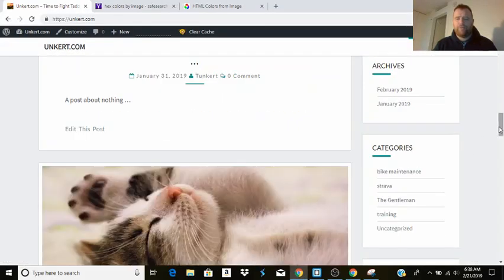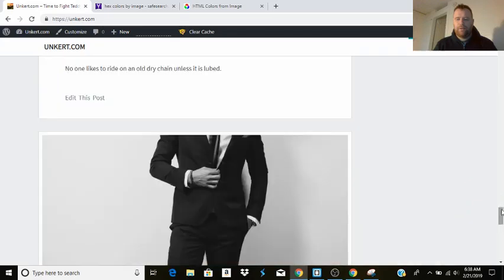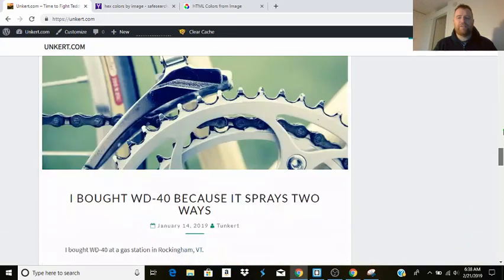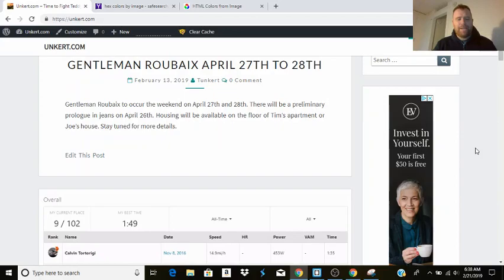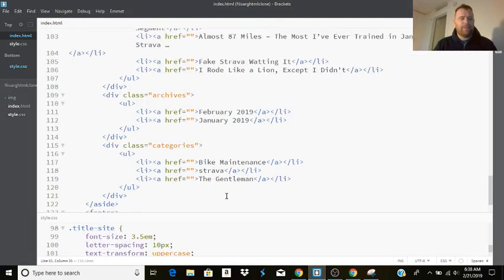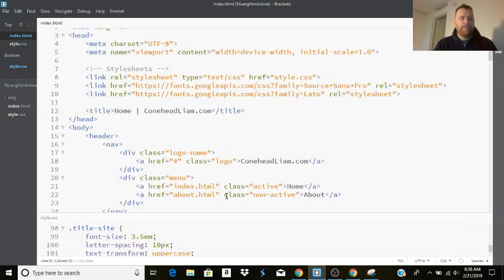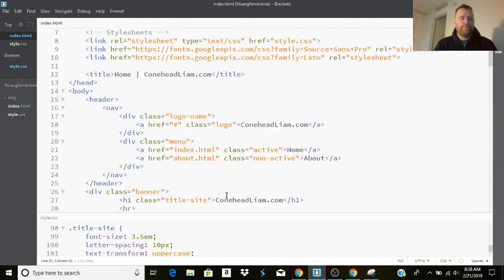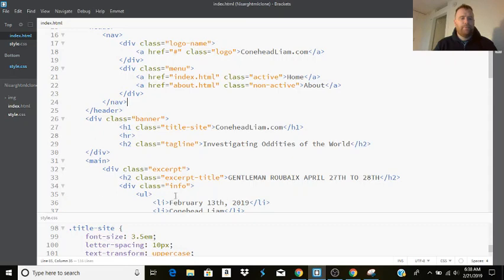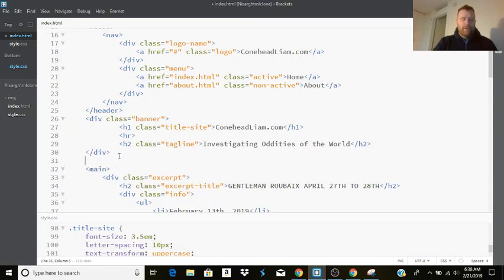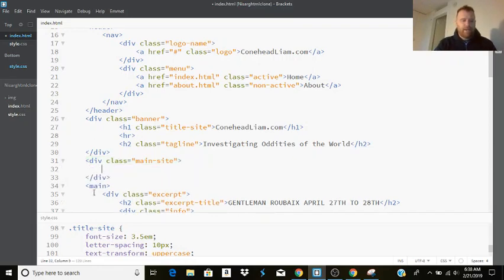Footer is the full width. Yes, the footer is the full width. So the main and the aside have to be wrapped in a div. So I'm going to go up above the main and actually below that. All right, so we're going to call this main-site for lack of a better thing to call it. Okay, so now I'm going to copy.